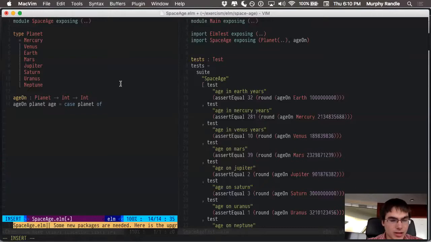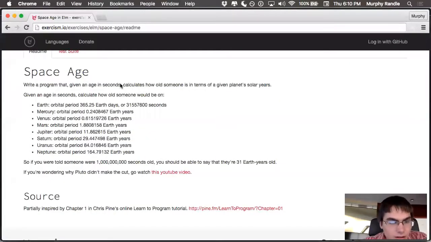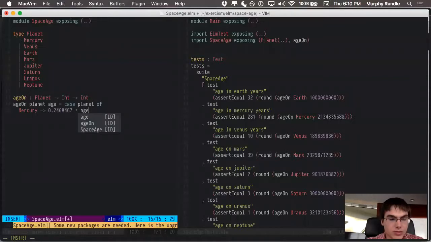Case planet of, and then I do Mercury arrow. Yeah, and then do a skinny arrow. Nice. And that's where you return some expression. Mm-hmm. So this would be age times whatever Mercury is. So we're good. Okay. Yeah, it seems correct to me.